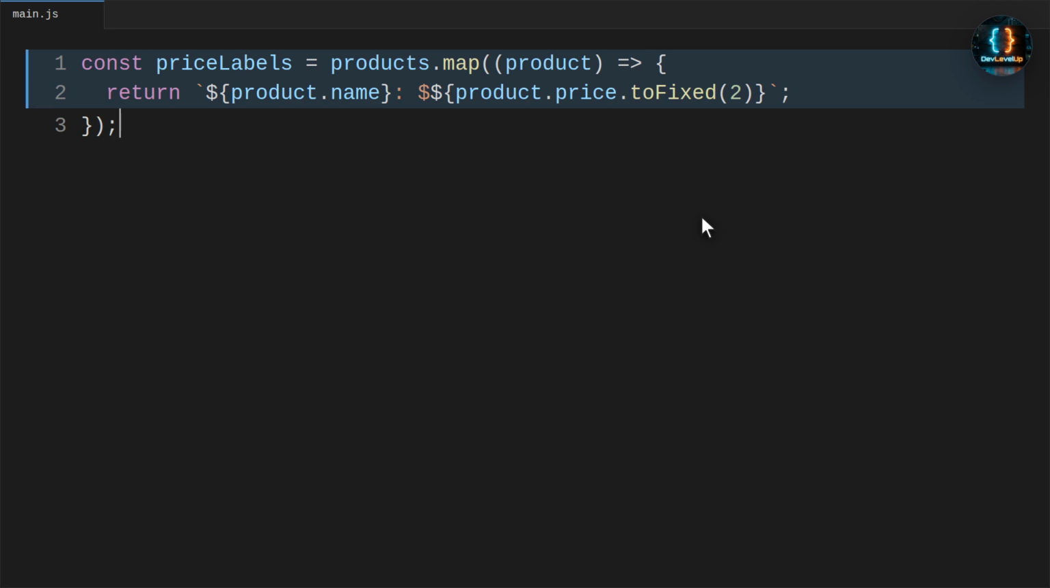Let's break down why this works. Map creates a new array, so the original product data stays untouched. toFixed(2) gives every price the same money-style shape, even when the input was a whole number.